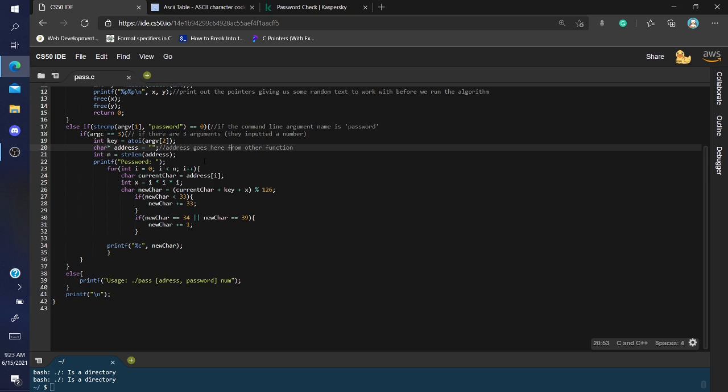So for int i equals 0, i less than strlen of address, i++. So we're just going to create a new char called current char to replace this address[i], because it's kind of weird. It's not weird, but it makes it easier to read if you just set current char equal to address[i]. So anytime you see current char, that's basically just the same thing as typing in address[i], but we just use current char.